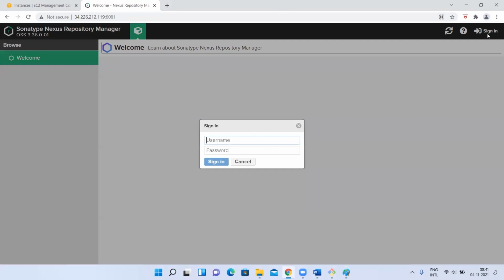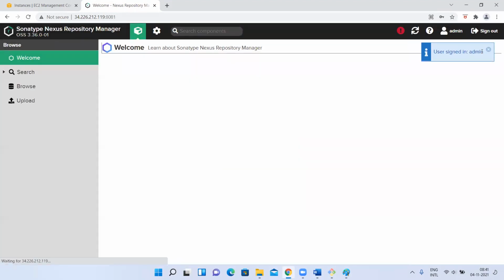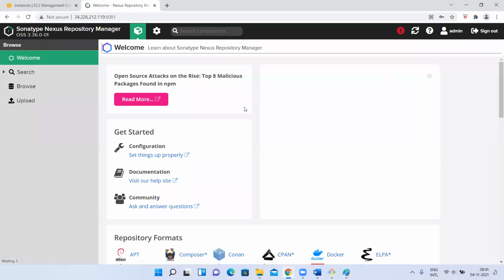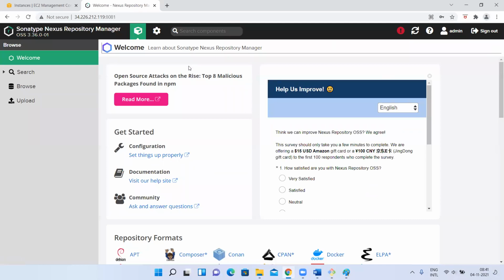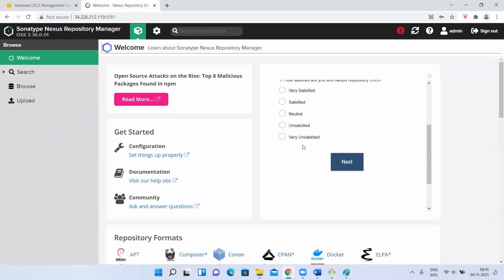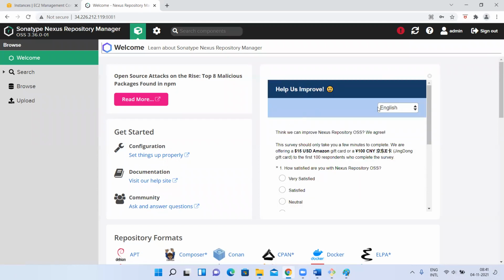So now let me log in back again. Admin. This is my password I have given. So I'm able to log in into my Nexus. They are asking something, if you want to impose something, okay, you ignore it. So this is how we configure Nexus as a service and then work with it.